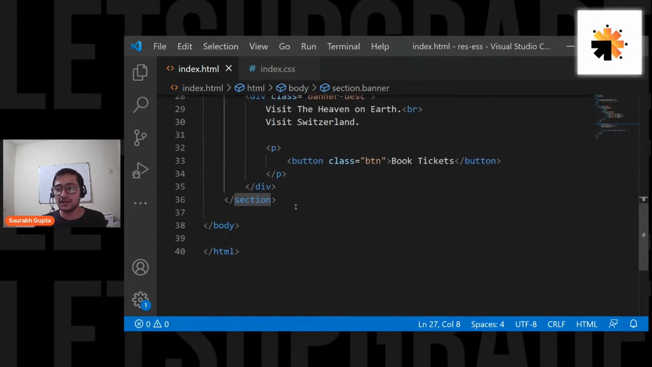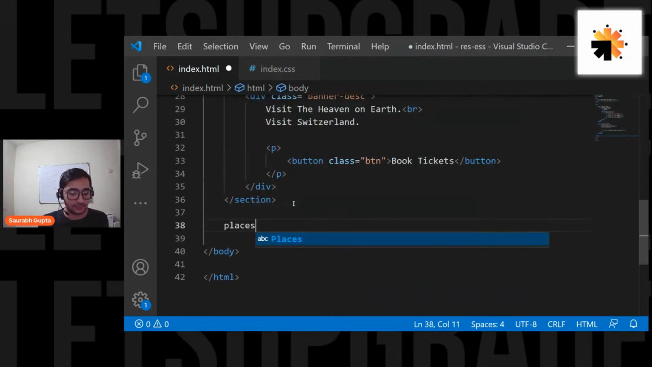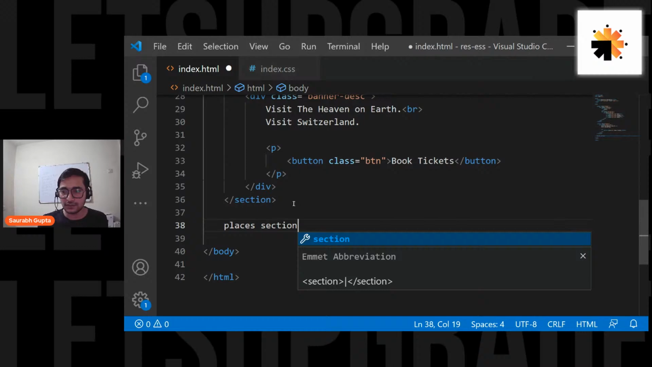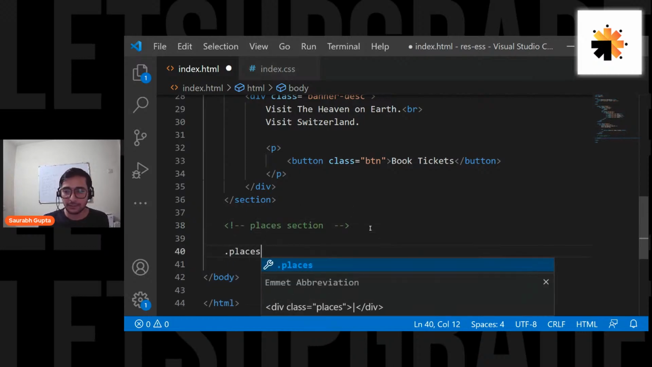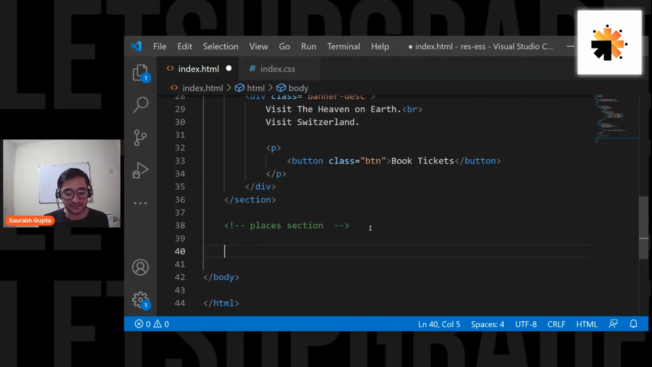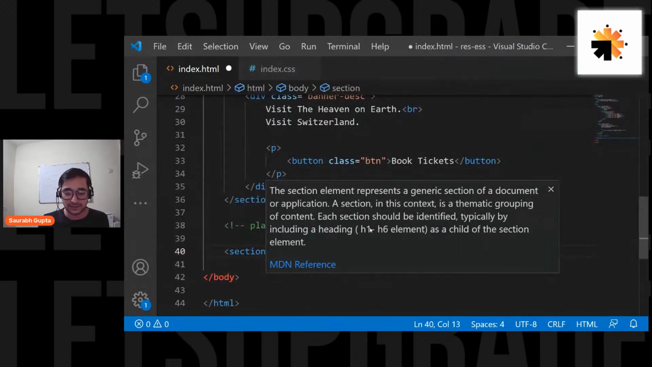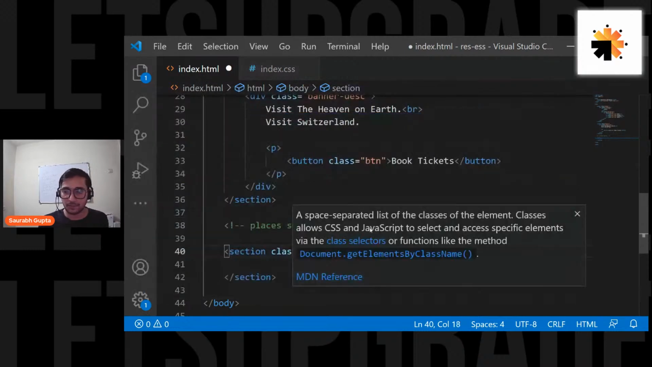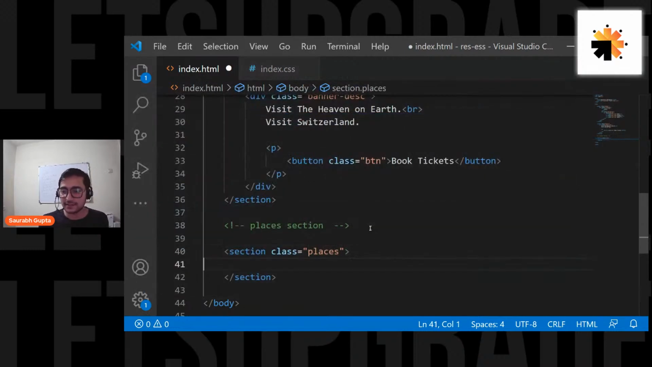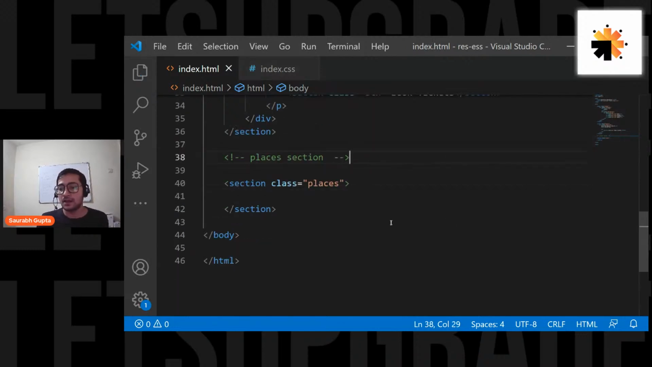So the banner section is done. Now let's write the places section. Oh, sorry, why am I writing dot places? First of all, I have to create a section, right? So section, class places.